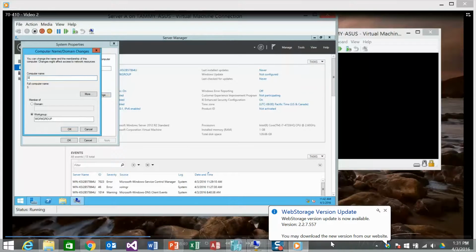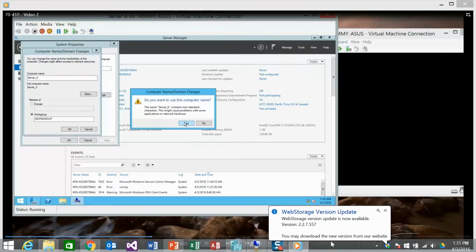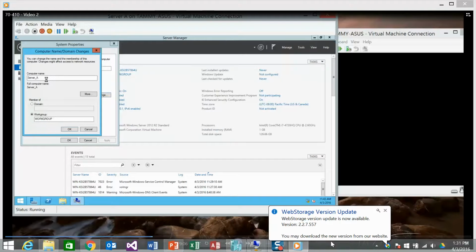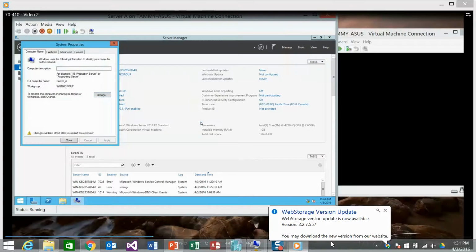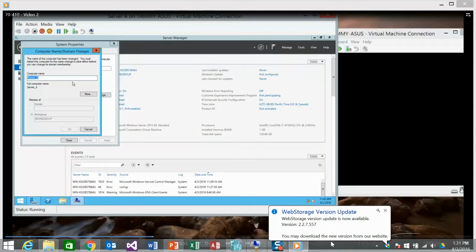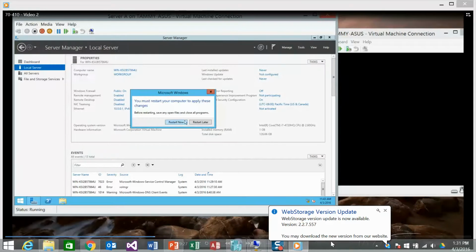And here we're going to put in ServerA, all in one word. I don't think it's going to let us apply the underscore, but I'm going to try it just for giggles. Yeah, see, now it doesn't let you use non-standard characters. So I'm going to go back to Change. I'm going to do this ServerA, and then OK. And then OK. Close. And I'm going to go ahead and let it restart now.